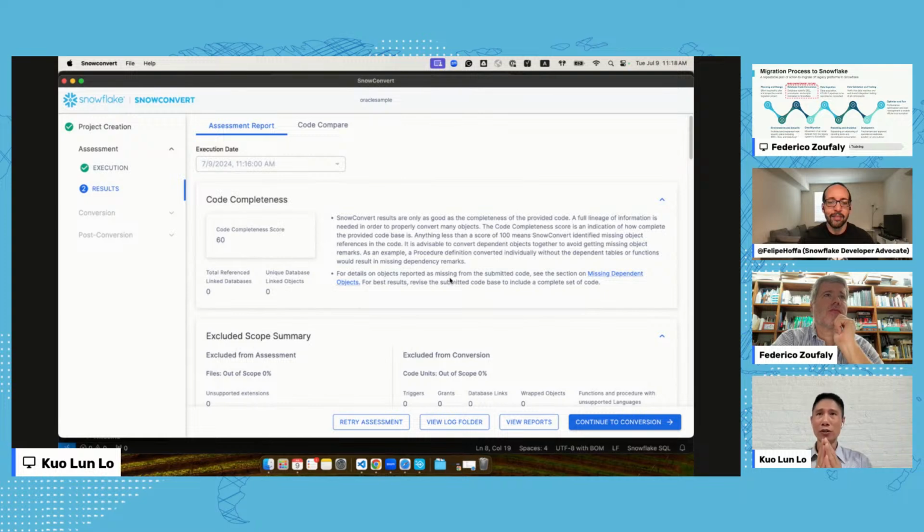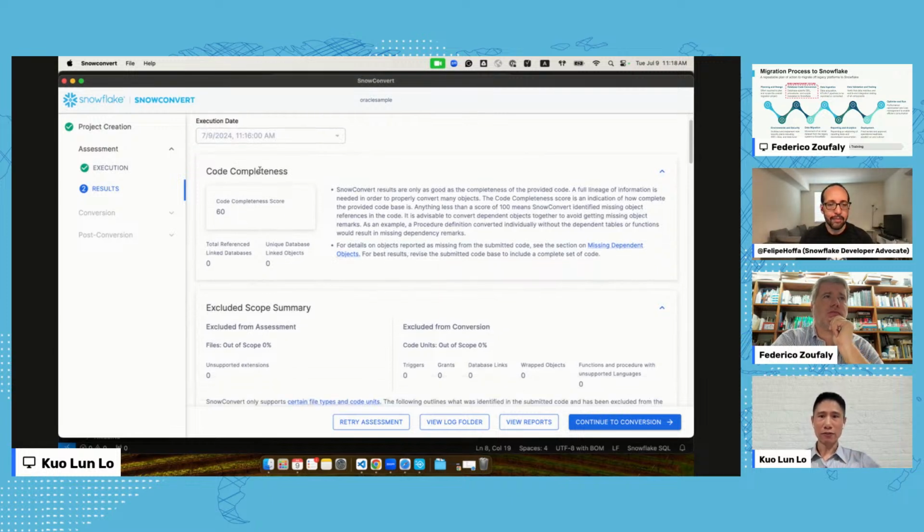So SnowConvert not only converts your code, it also does a lot of things that provide you information telling you how you can complete your last mile migration, how you can plan your last mile migration. For example, in this screen, you will have information about how complete the input code you have provided is. Everything less than 100% means that SnowConvert identified a missing object in the code, and so if there is a lower percentage, SnowConvert may not perform that well when making some decisions when translating the code.